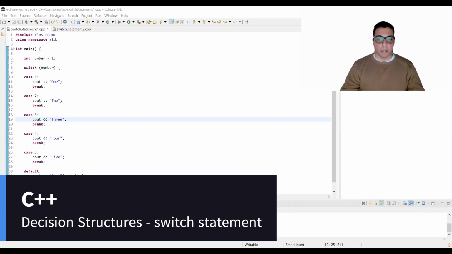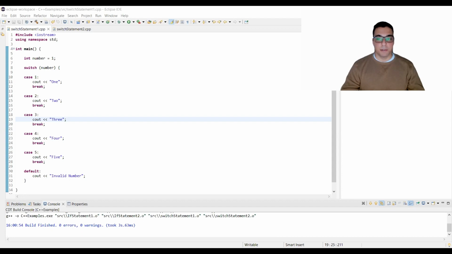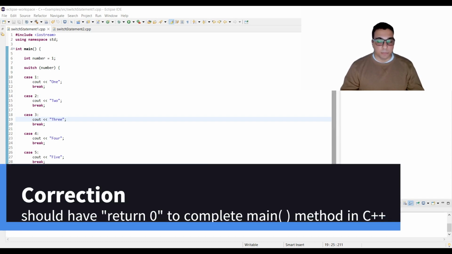Hey guys, so continuing our discussion on decision structures in C++, let's jump into switch statements. Switch statements allow you to evaluate a certain variable to see if it's a certain value, and depending on that value, we execute a certain piece of associated code.